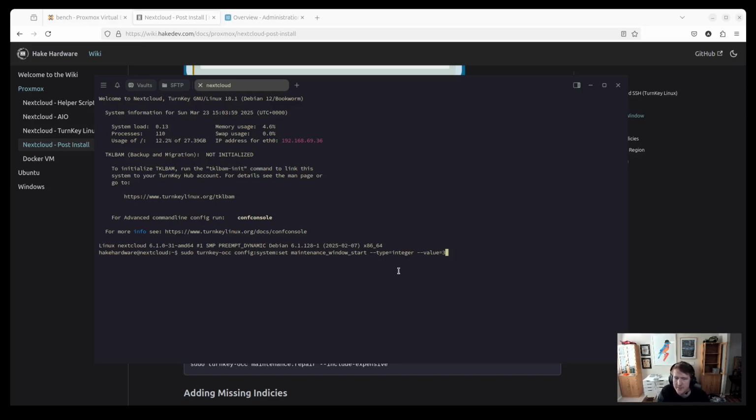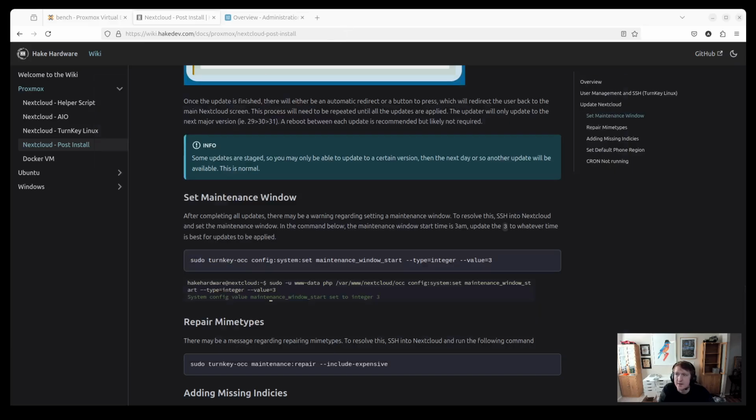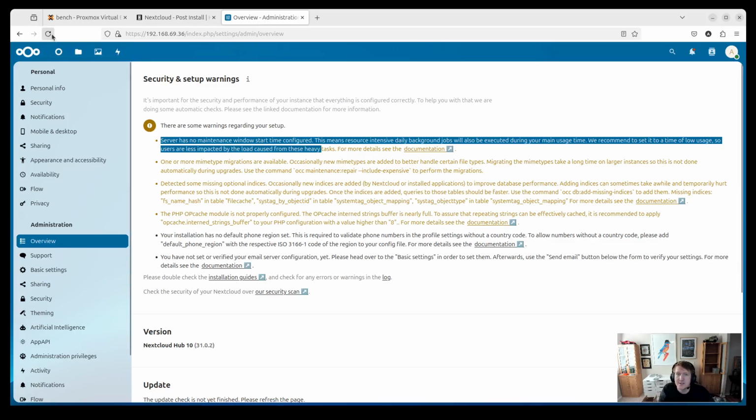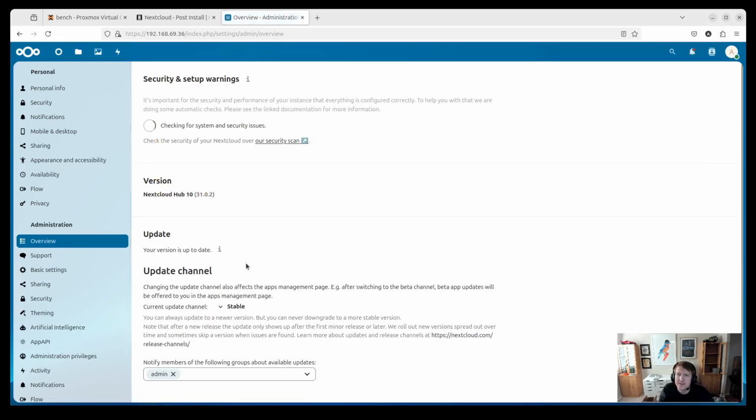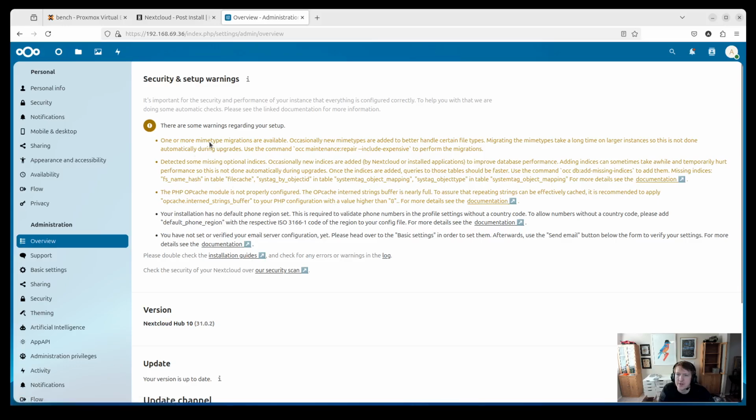When I'm definitely going to be sleeping at 3 a.m. So just hit enter, and you can see the system config value maintenance window start set to integer 3. So now if we were to go back into our Nextcloud instance and we refresh, we no longer get the nag for maintenance windows, but now we got to fix the MIME type.